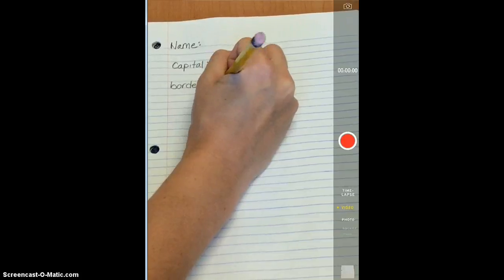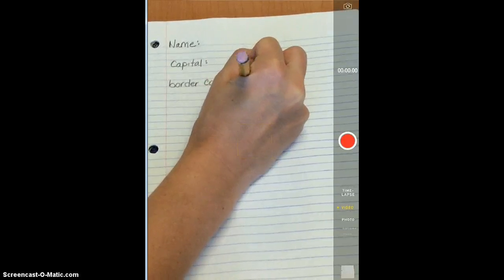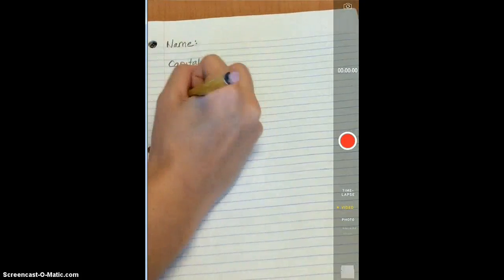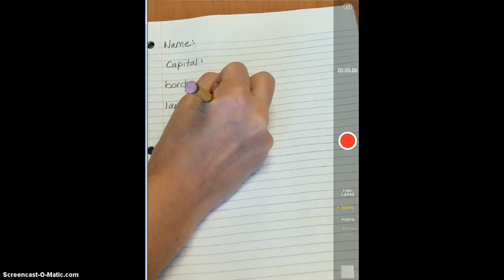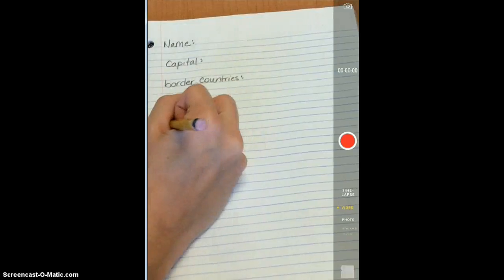So this is how we're going to set up our notebook. On the first page, I'm going to write the name of my country, the capital, the border countries, the language, and facts.